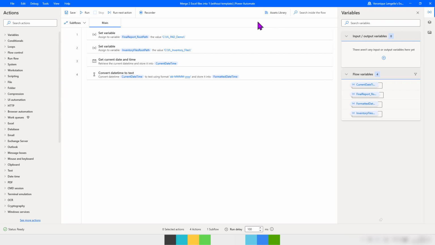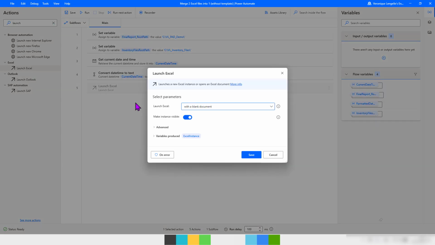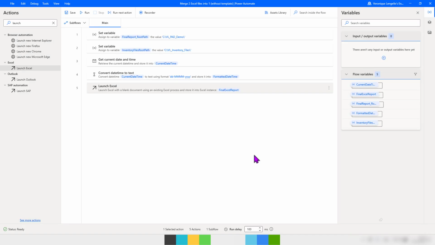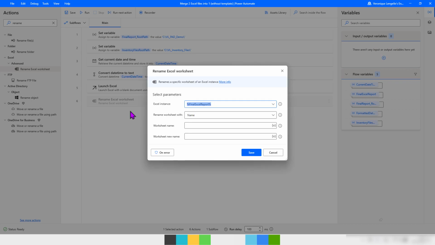Because we are starting from scratch and build our Excel report, we're going to need to launch Excel. We're going to launch Excel with a blank document. We're going to leave the instance visible just for the sake of the video. And the variable that is going to be produced, we're going to change that to final Excel report. Just for good measure, we are going to rename the default sheet. We want to rename the worksheet from the final Excel report, and let's call that inventory final.